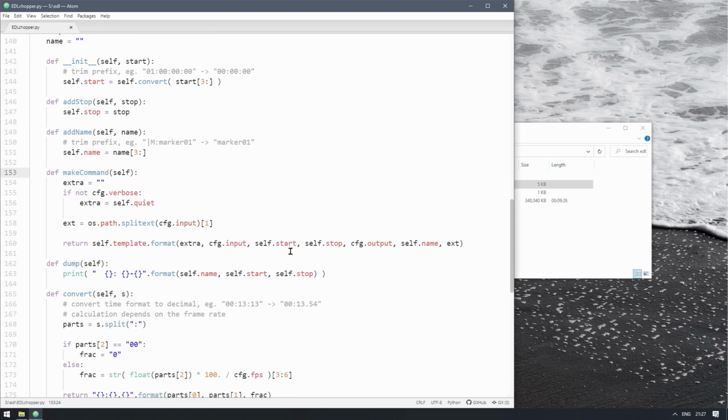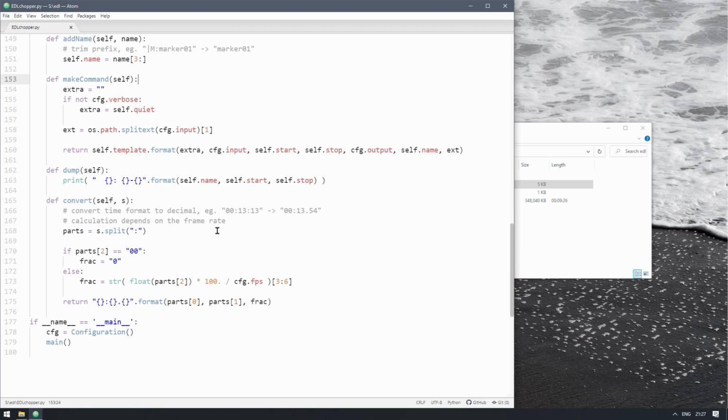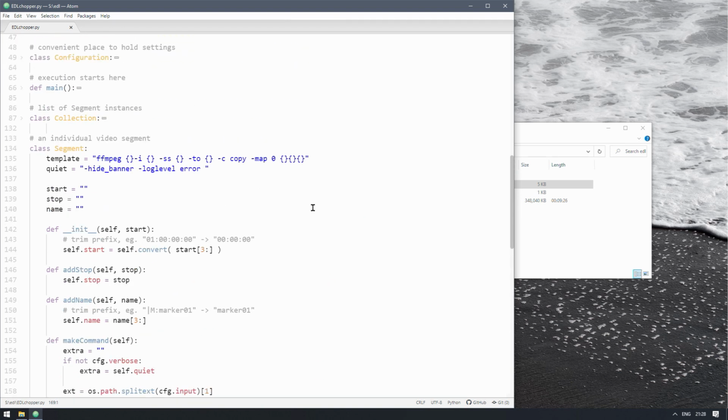The only thing that's really going on here is a time conversion, because the format that comes in from the EDL file and the format that FFmpeg wants to see are different. So we need to convert from this frame format to a number of decimal points per second. So 13 frames is 0.54 seconds at our frame rate. That's really the only trick that's going on here.